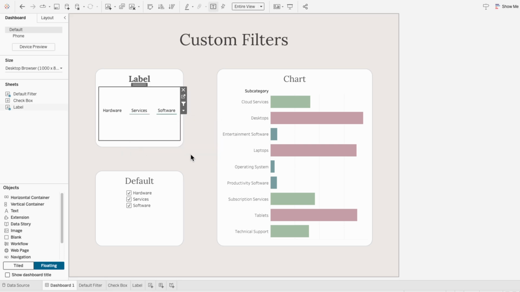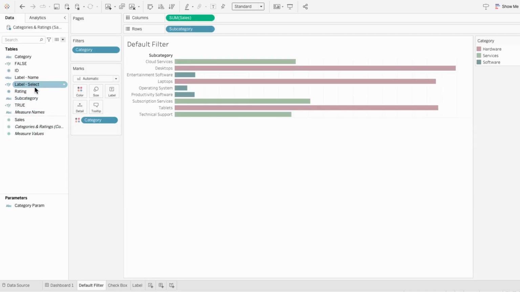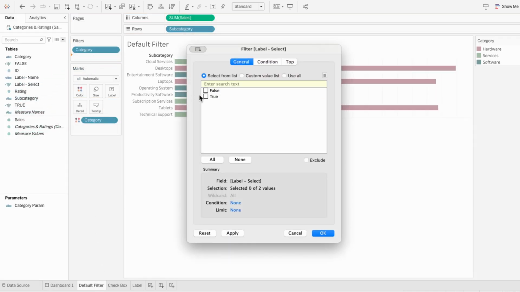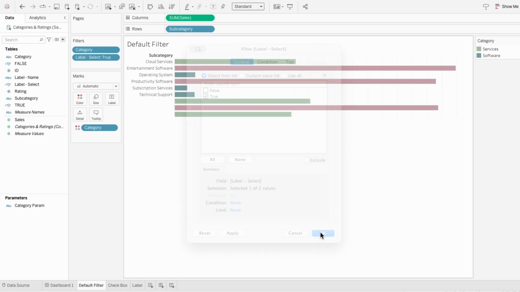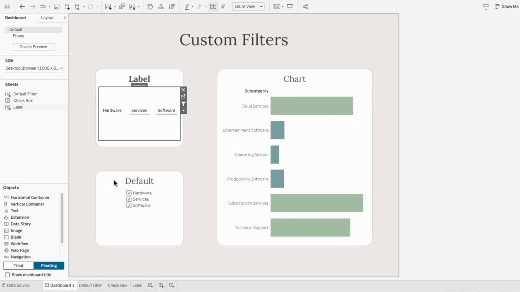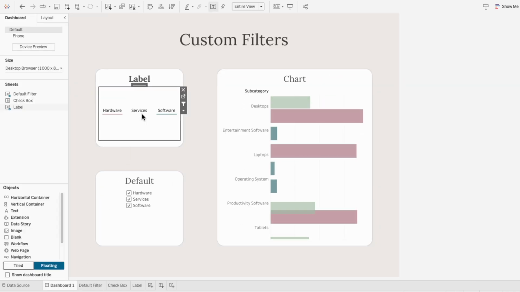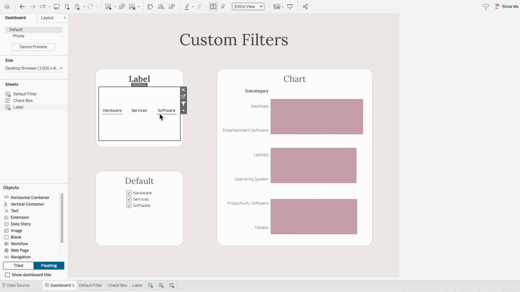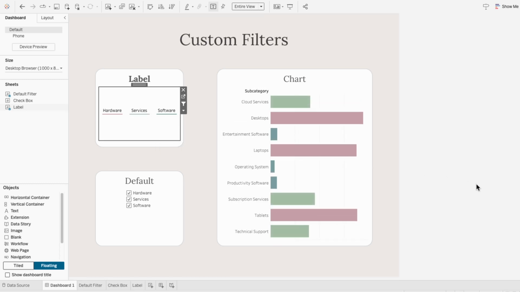But it's not filtering the chart yet. So I'll go to the worksheet with our chart on it and drag label select into the filters. And I'll set this to true. And now we have a custom label filter that allows us to filter on any chart. And it also acts as a legend in this case.